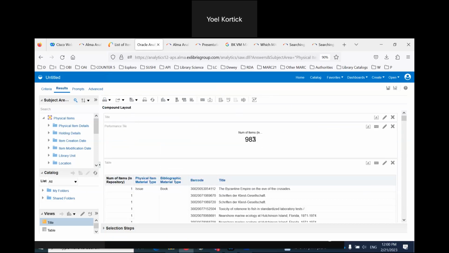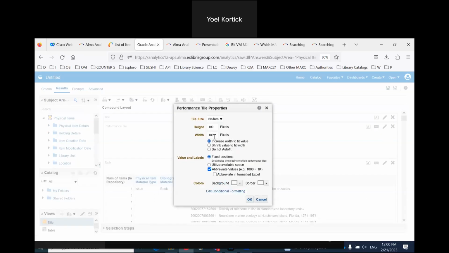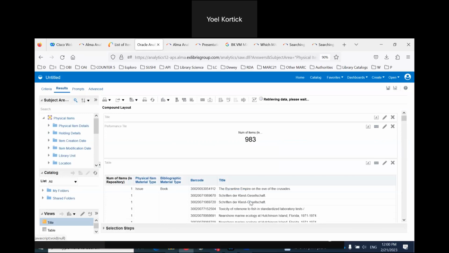Okay, so it's telling me 983. I'll make this wider so we can read the whole thing. If we click here, view properties, we can make the width 300 instead of 100. So that means that's telling me there are 983 items.